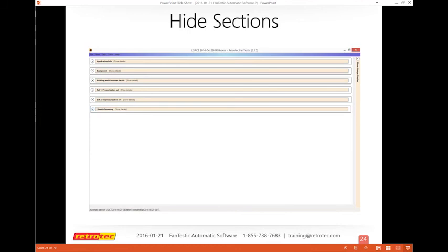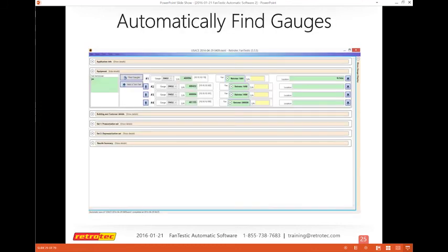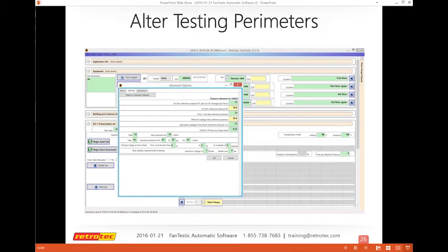So here's my equipment that would show up, and I can just focus on the equipment that's there, the gauges, and automatic will find them, or I can add a fan. These are a variety of things that are easy to do and very intuitive. I will go through that.